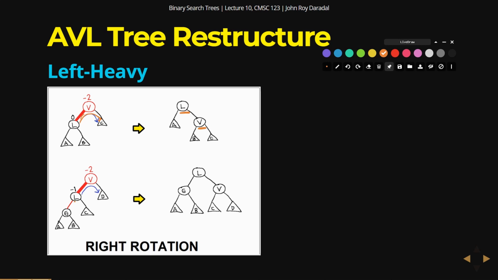Okay, and then if it's left heavy also, so it has the same direction, then we also do a single right rotation to counter the left imbalance, right? So the left child became the parent, and the violating node became the right child, and the grandchild of the violating node is still the left child of the L node right here. Based on this pattern, we'll do a right rotation.